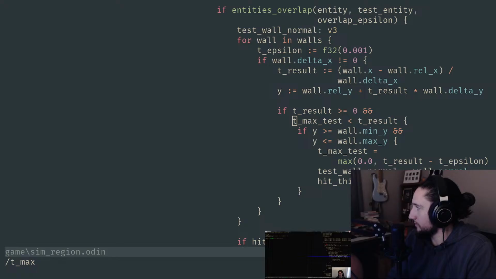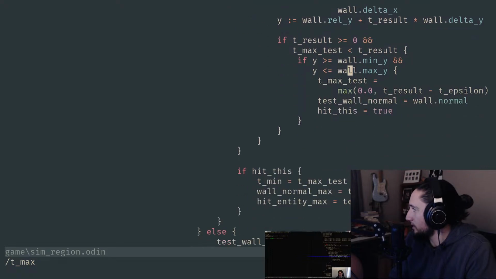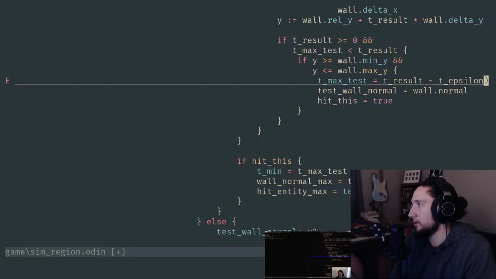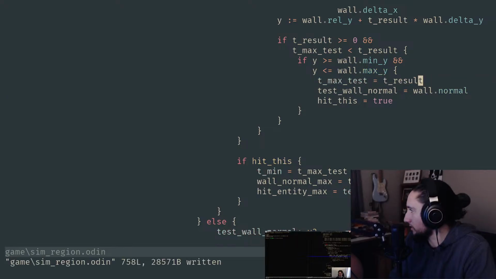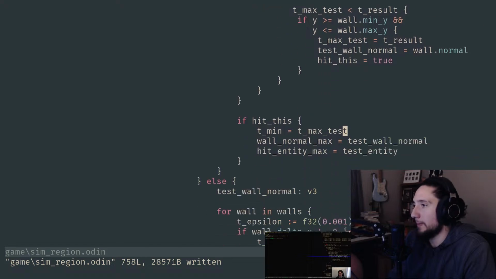Just spot check. I just realized this check here has to be greater than, T result is greater than or equal to 0. T-Max test is less than T result. Okay, that's right. And then we check the Y against the wall, min Y and max Y. We set this to be, oh, T-Max test is just T result. That's right, because, I mean, it's the T-Max, not the T-min. And then, so that might actually fix our problem where we don't have the same bug as him. And then that all looks good.